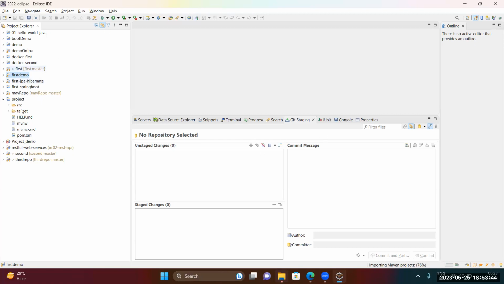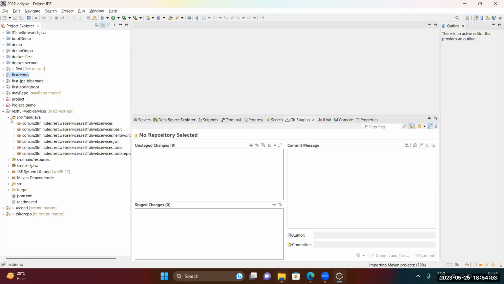Okay, while it is importing, actually it is taking a lot of time now. So let me do something else. Okay, so we were talking about how to create a sample web service using Spring Boot, right? So here there are a couple of things that we already created.